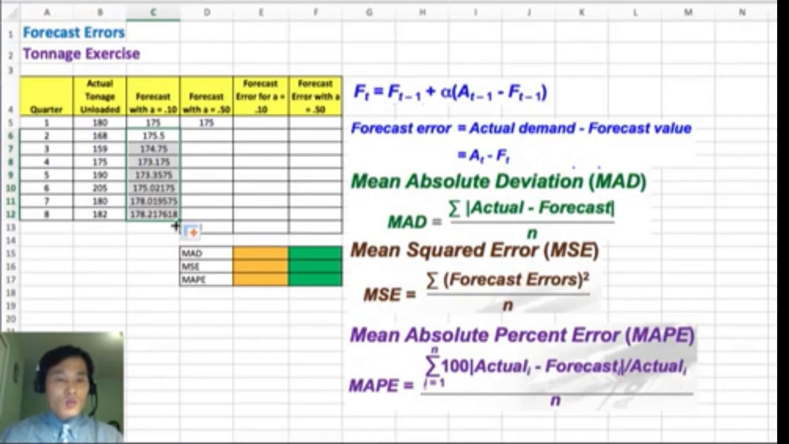You can do the same thing with model 2 with an alpha value of 0.5. So here, start with the equal sign and ft minus 1, 175, plus alpha, which is now different, it's 0.5, times parenthesis actual demand 180 minus forecast, right? Hit enter, again copy that down like this, then you have forecast values for the second model.